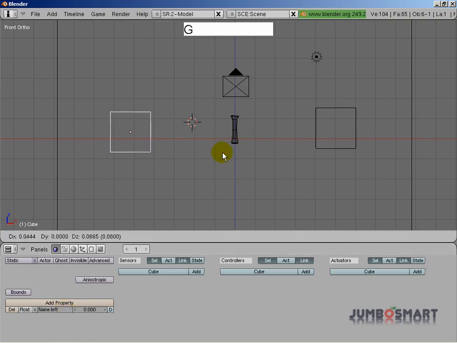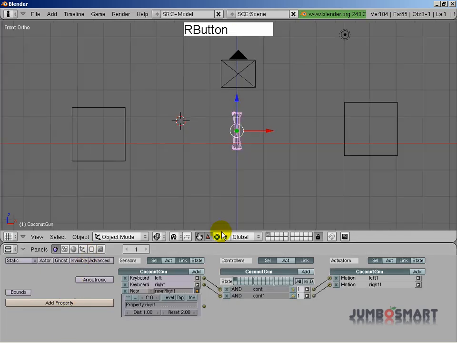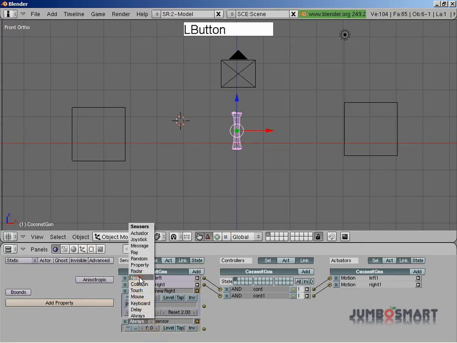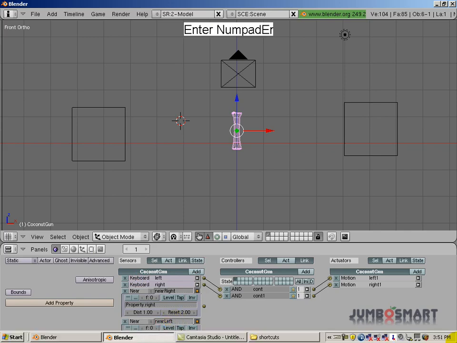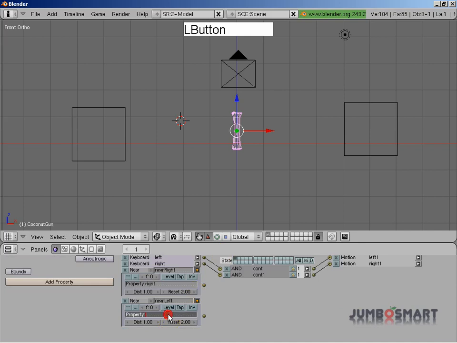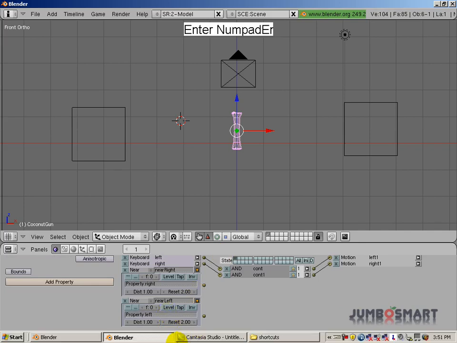All right. So we've given that a property of left. Okay. So we'll go back to our coconut gun, and we're going to add another near sensor and name it near left, and we're going to put the left property in the property field.